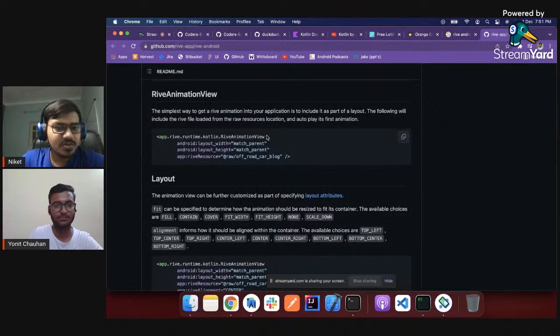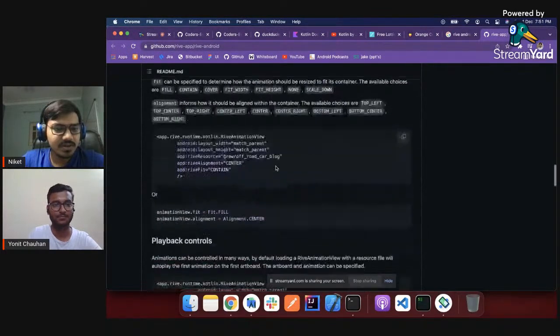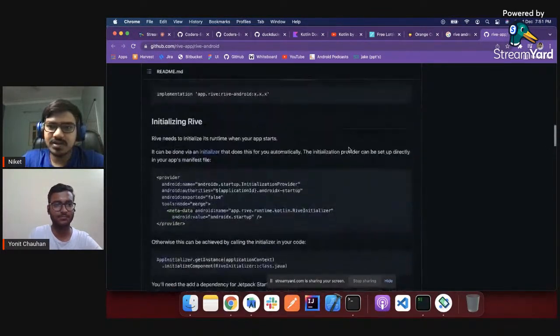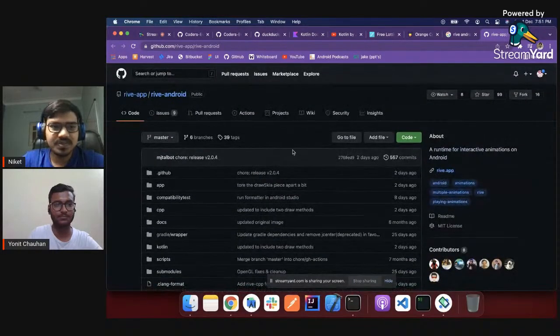Right, so like a Lottie view, we have a Rive animation view as well. Okay, we'll definitely have a look. I will try to have a look at this as well. Thank you, Soumya.